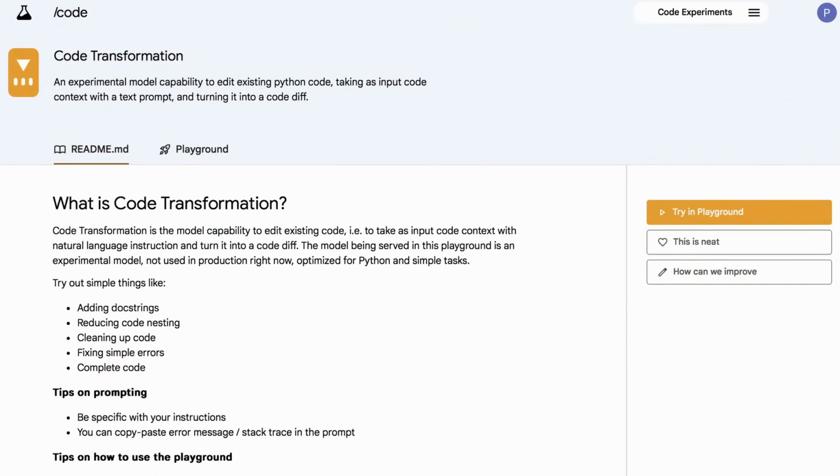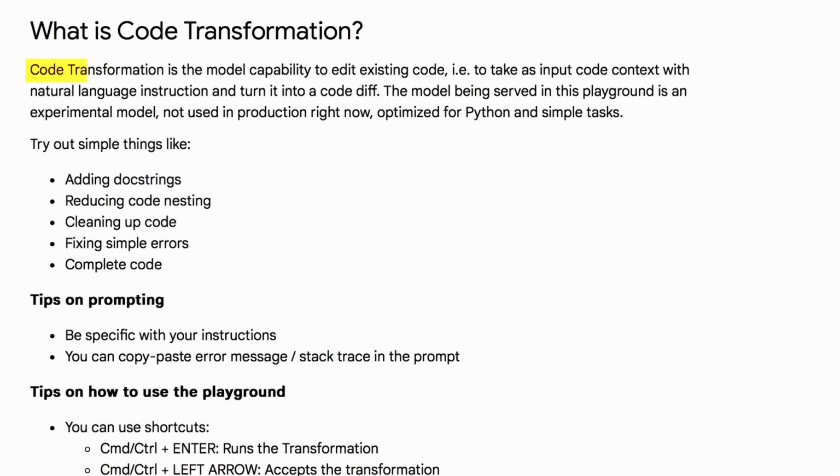Well, to start, let me tell you what code transformer is. If we look at its README, we can see that they say code transformation is the model capability to edit existing code, taking as input code context with natural language instructions and turning it into a code diff. The model being served in this playground is an experimental model, not used in production right now, optimized for Python and simple tasks. You can do multiple things with it, like documenting code.